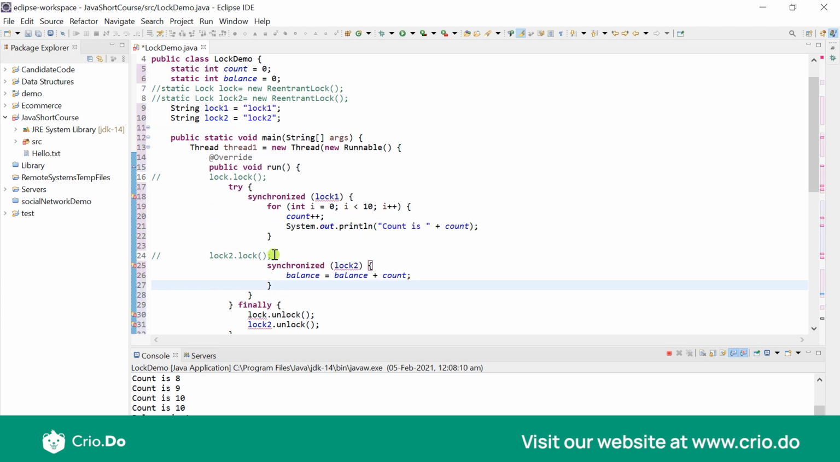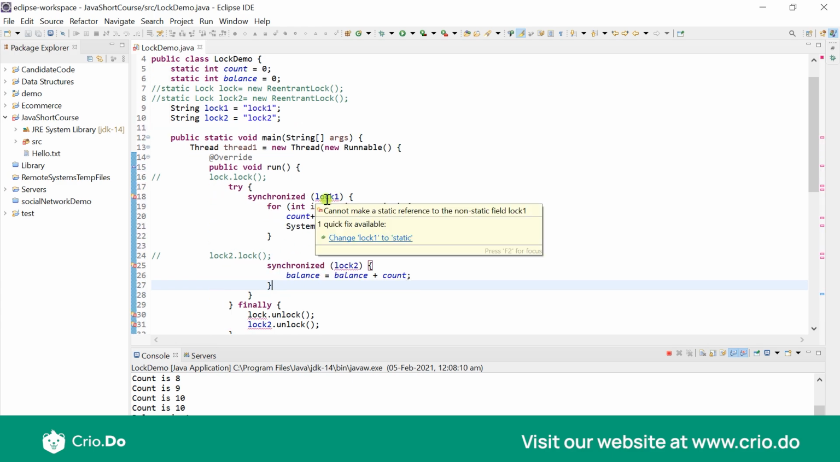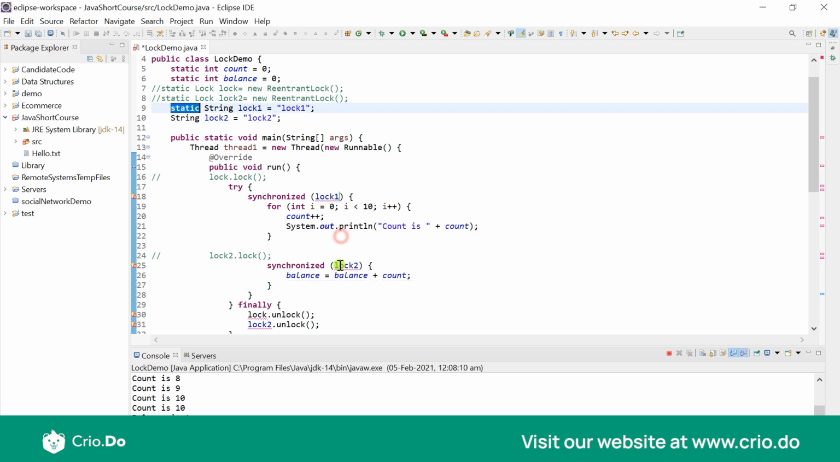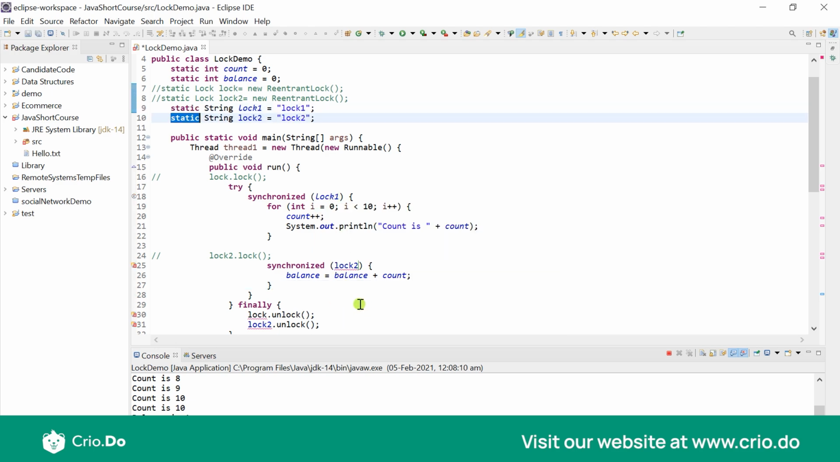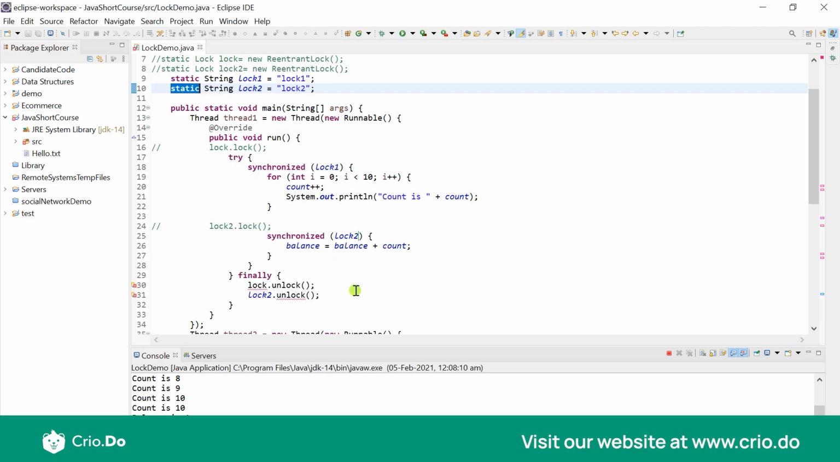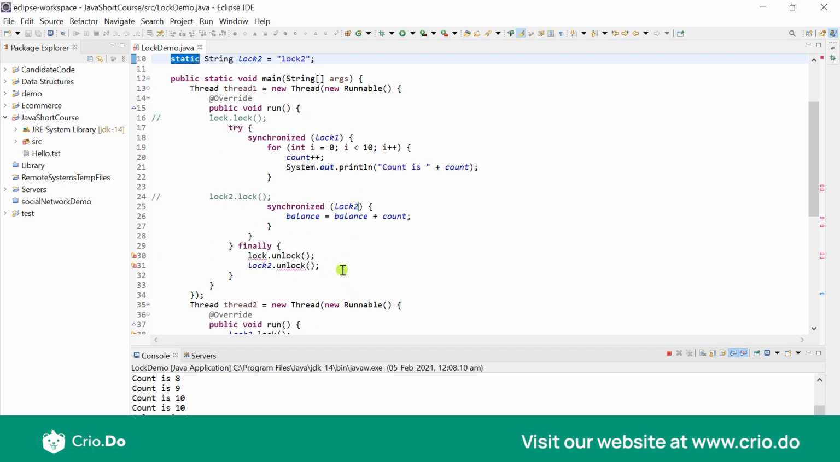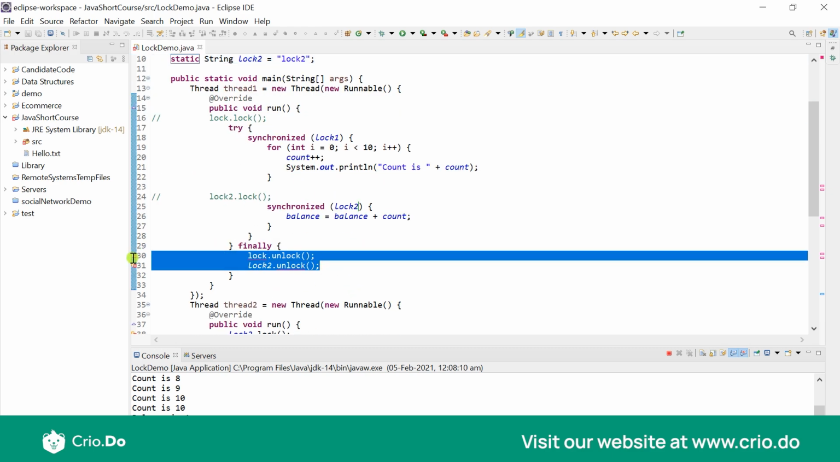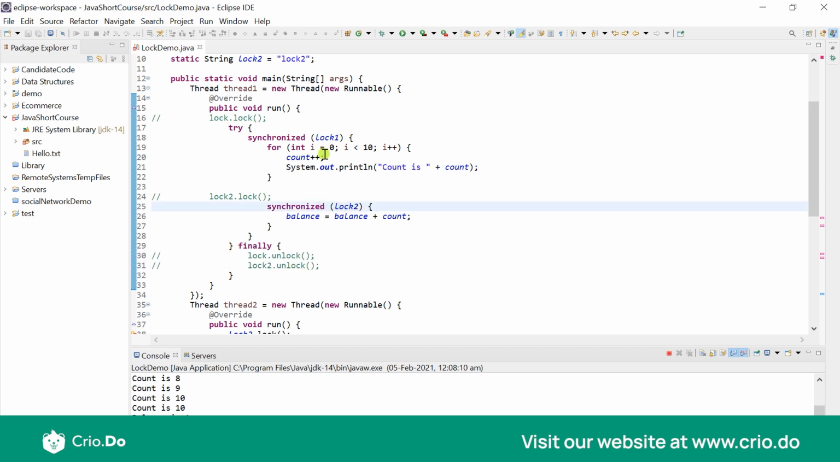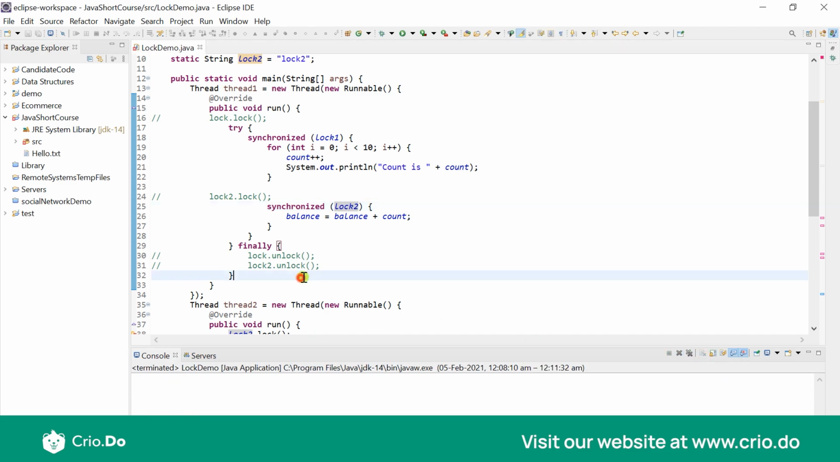So let me format it a bit. Okay. And we have to change these two to static, which is fine. And in the finally, we don't need to do anything because these are not re-entrant locks. We are just wanting to create synchronized blocks for lock 1 and lock 2 over here. Let me just terminate this program and clear the console over here. Now we do have lock 1 and lock 2 over here.